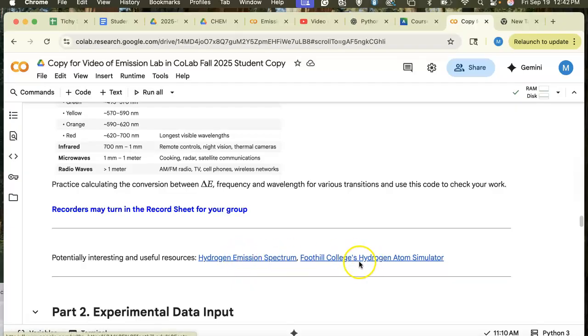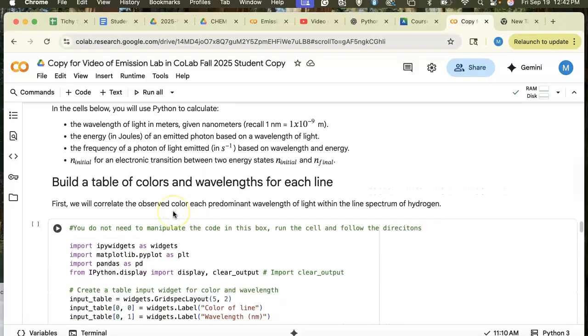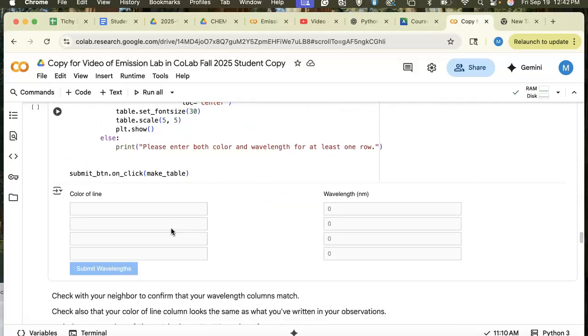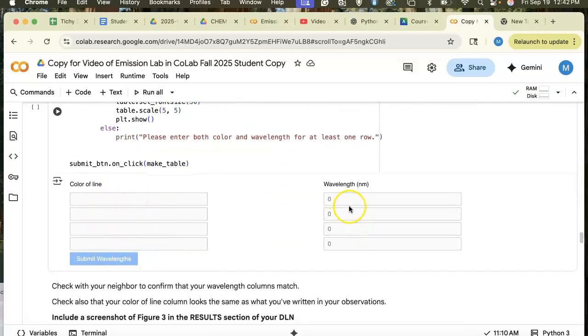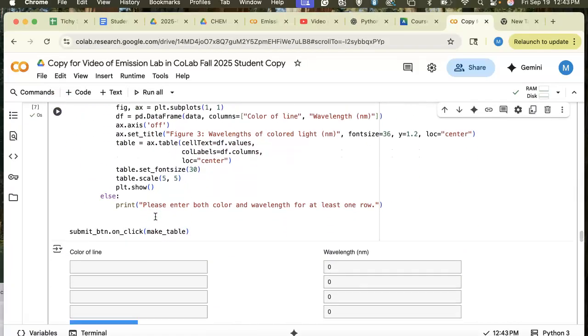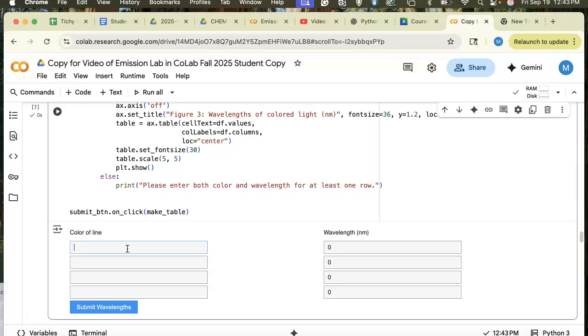And there's a couple of links here, so you can explore some other animated visuals. But then we get into the lab part here, and you're going to run the first block of code, which allows you to enter your experimental wavelengths and color lines. So you'll do that. Run the block again because it's not letting me. There we go. Enter them. So you're going to be seeing a blue line, red line, a teal line, a purple line. Those are out of order. You can enter them in any order you want.